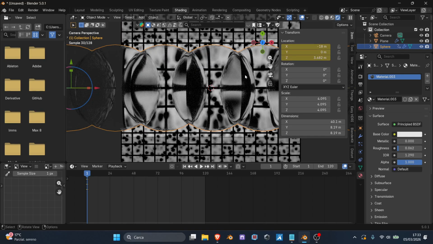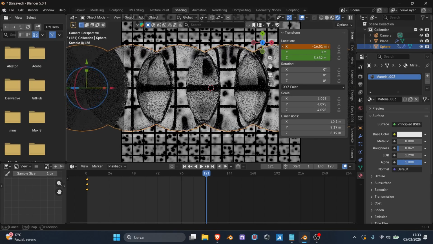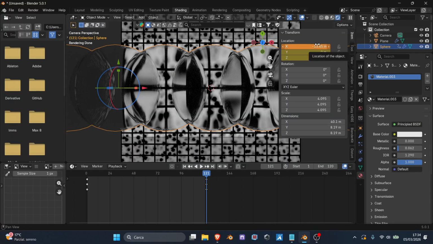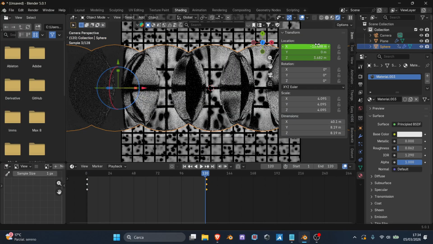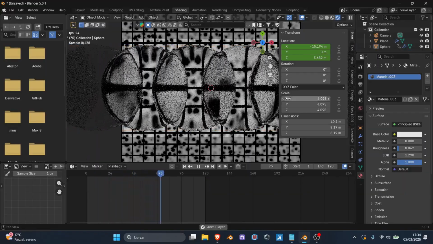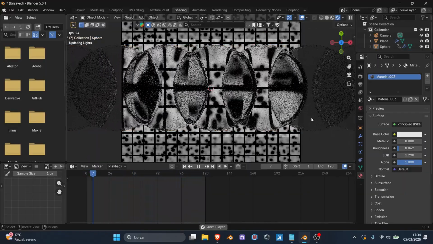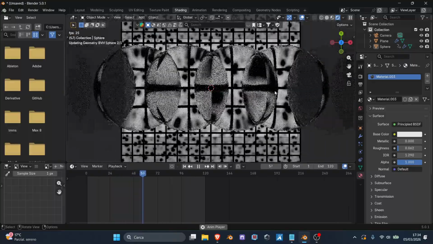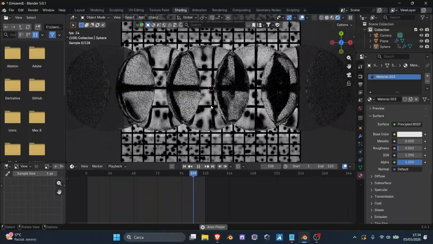Let's apply location on frame 1 and 121. We can just move the spheres. So let's keep this value here, which was basically perfect. And if you play the animation, you're going to see this, which is quite trippy, if you ask me.